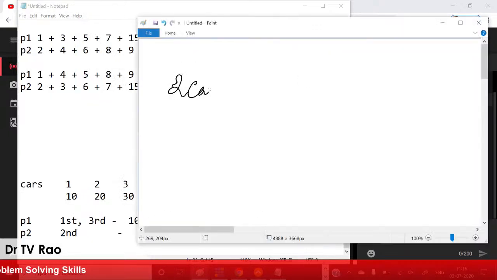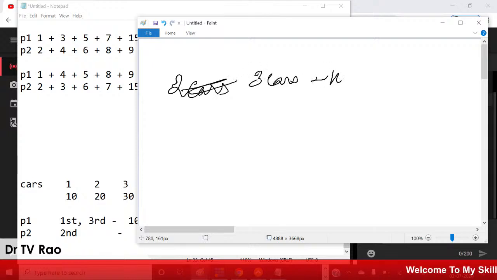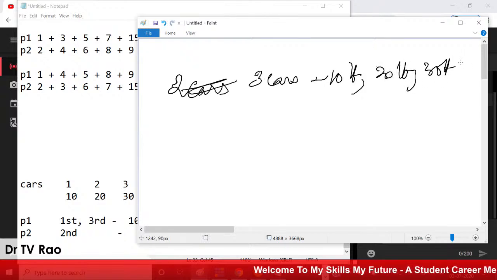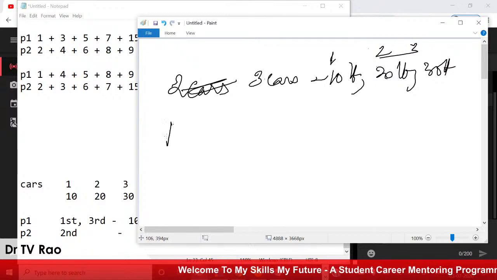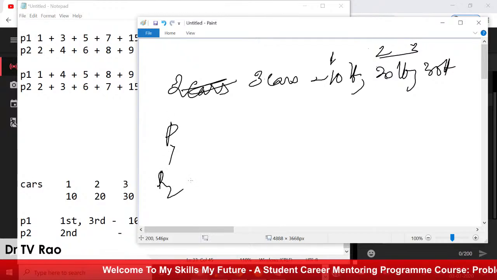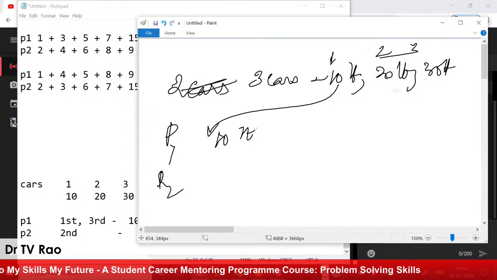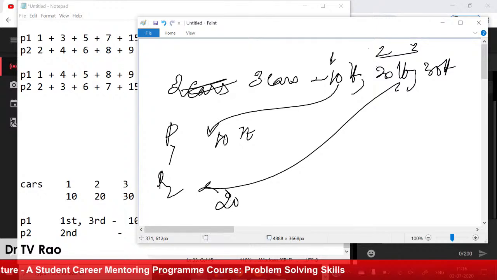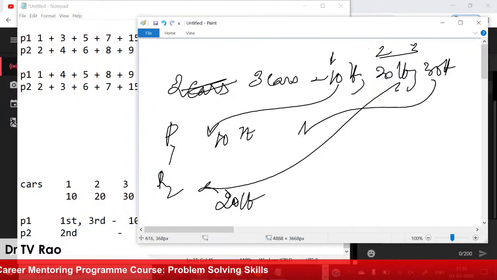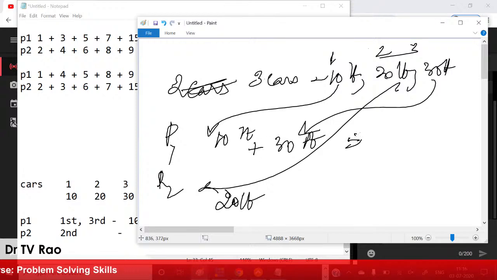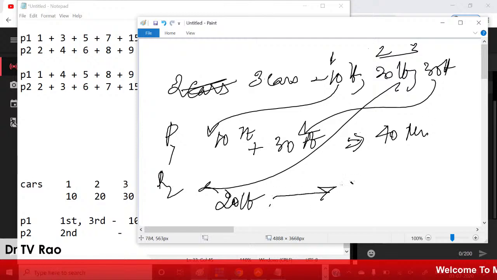Say 3 cars with 10 liters, 20 liters and 30-liter capacity. Car 1, car 2, car 3. Now car 1 came here, get 10 liters filled. Car 2 went here. And car 3 came here. So total petrol taken is 40 liters, took 40 minutes. And this took 20 minutes.